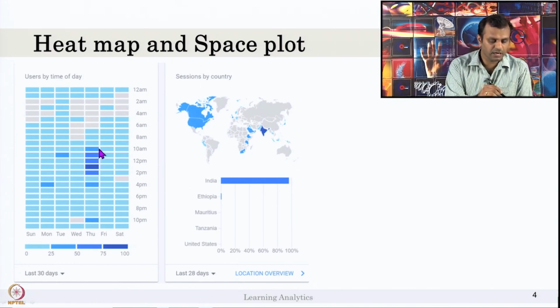for a Thursday, on an average of 30 days, Thursday around 10 a.m. to 2 p.m. has more users viewing it. We do not know what happened. If you remember the first chart I showed, on a particular day there are more users, and that particular day might be a Thursday, which is why this number is increasing.